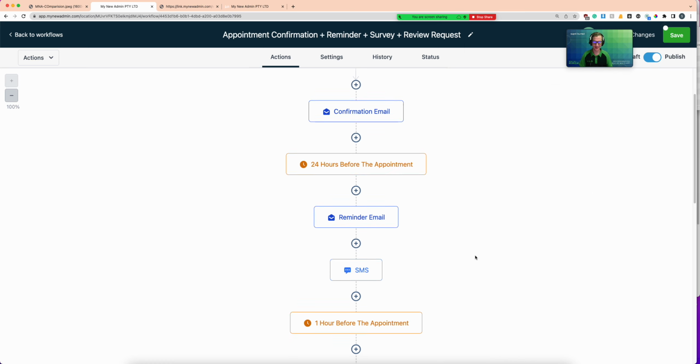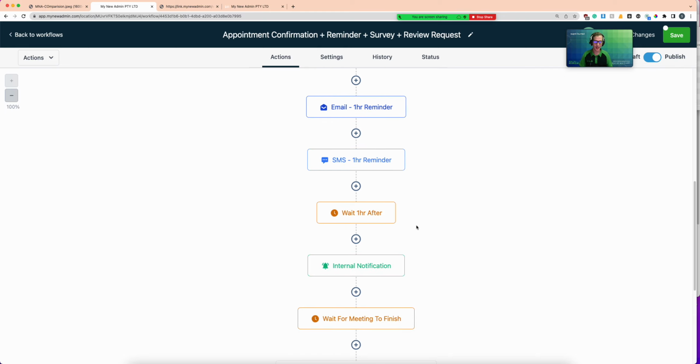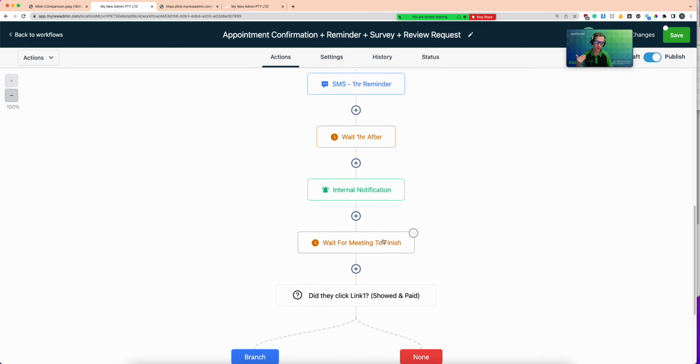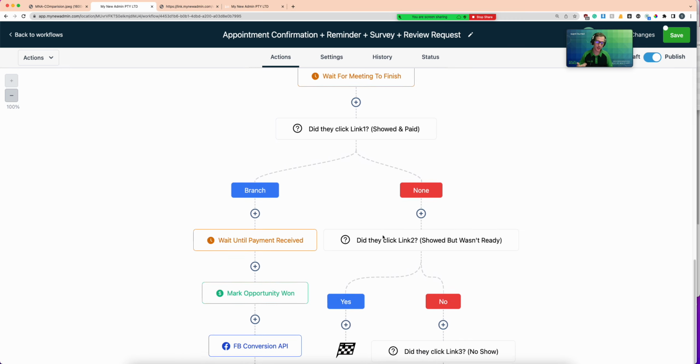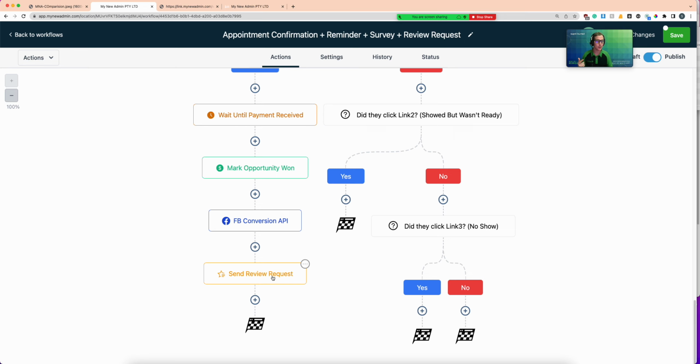And hit save. 1 hour before, it's going to send a reminder and an SMS. Then 1 hour after, it's going to wait for the meeting to finish. It's going to wait till a payment's been received. It's then going to send a review request to that particular person and ask them to leave a review.